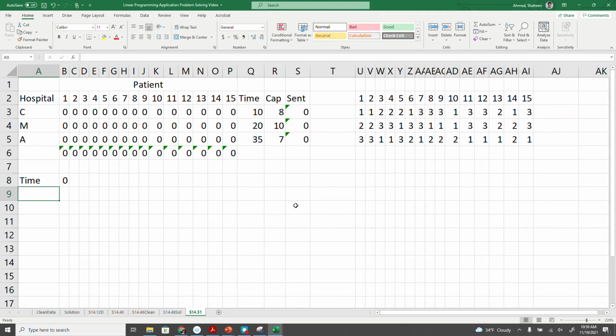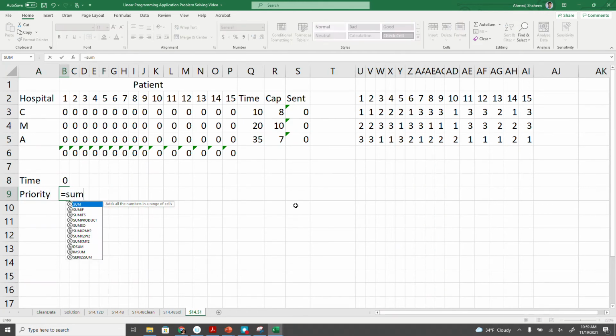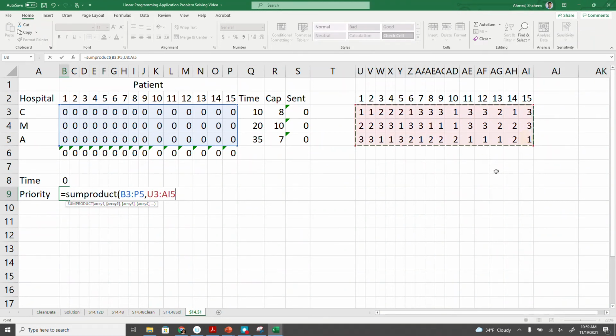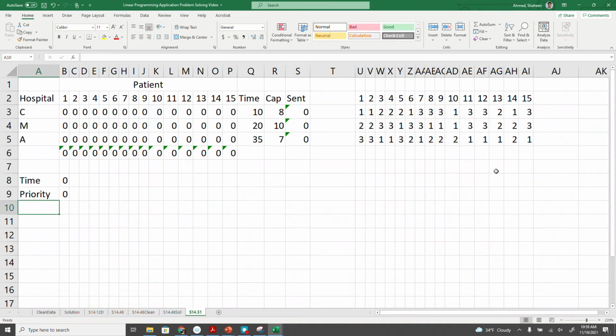So that's the average. Now for the priority score, we can simply do SUMPRODUCT of these numbers, comma, with this priority score. The lower it is, the better. So number 1 hospital for patient 1 is better in this case. So like that. I think we are ready to run the Solver function.